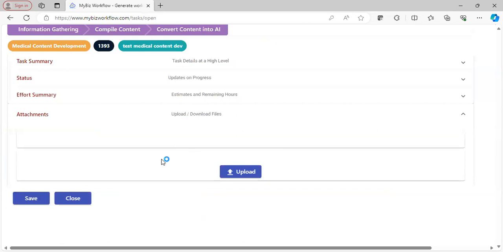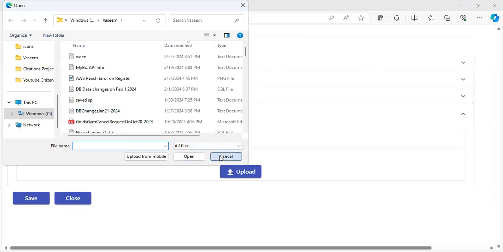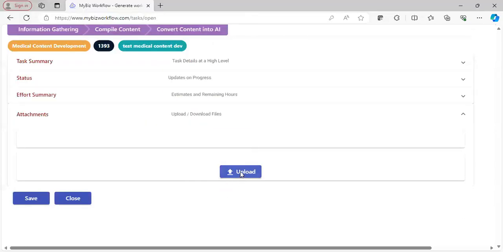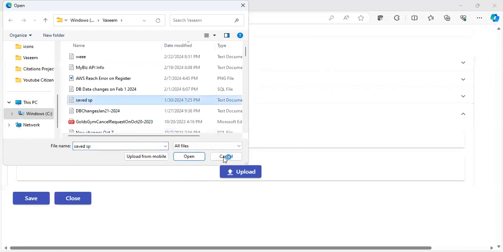Okay, you see that it's attaching. Let's give it a minute. It's taking some time. So let's try it again.